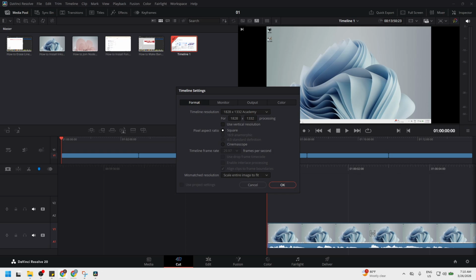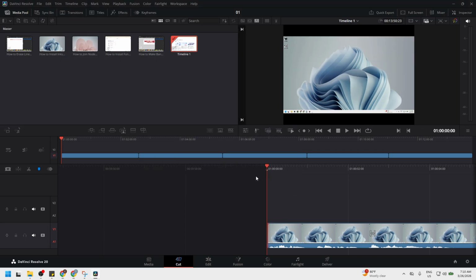Once you've selected your new resolution, click OK. Resolve will update the timeline immediately. Playback and viewer size will reflect your choice, and renders from this timeline will follow the new resolution. If you push to a higher resolution and notice performance dips, that's usually due to the increased processing demand. Using optimized media or proxies can help, but the important thing is that your resolution change is now applied.